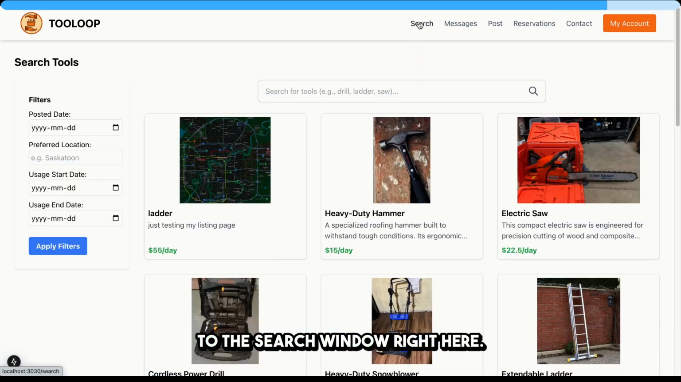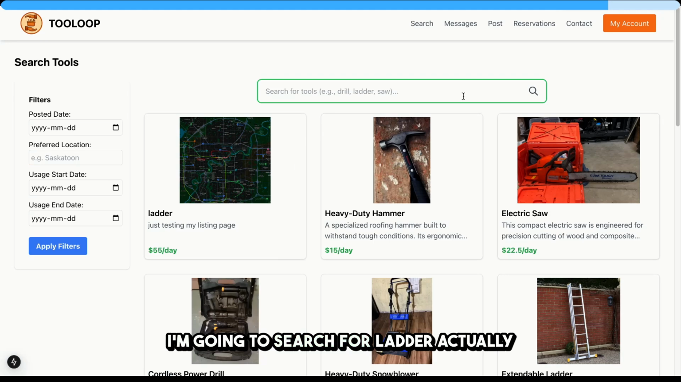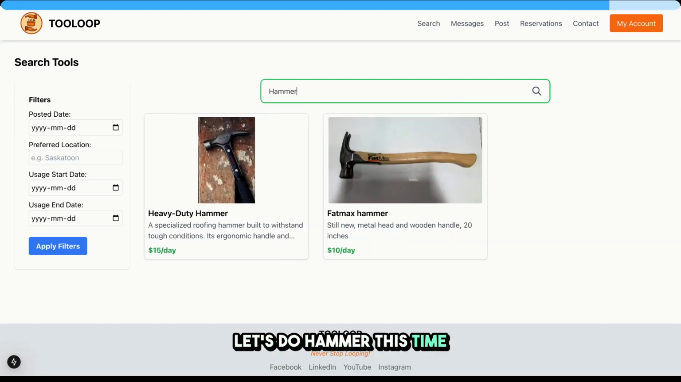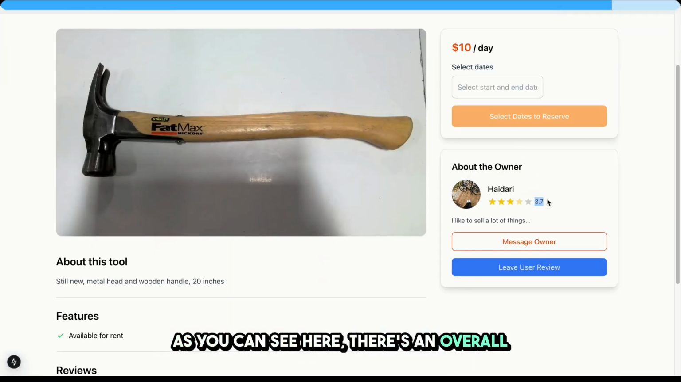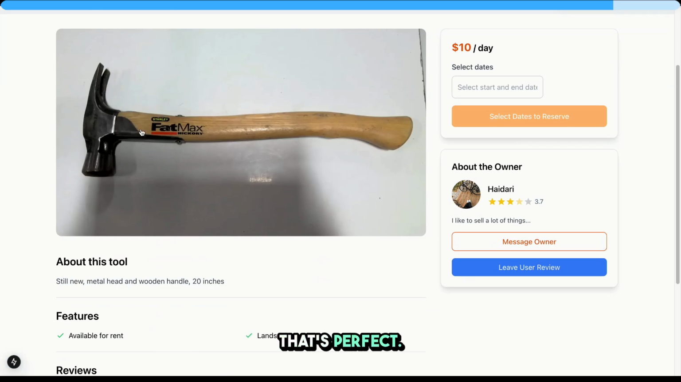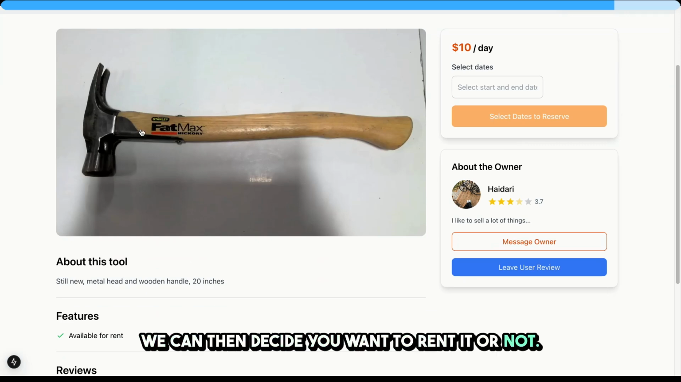So I'm just going to go to the search window right here. I'm going to search for ladder. Actually, let's do hammer this time. And then I'm going to go to the second one. As you can see here, there's an overall rating of 3.7 for this hammer. That's perfect. We can then decide whether we want to rent it or not.